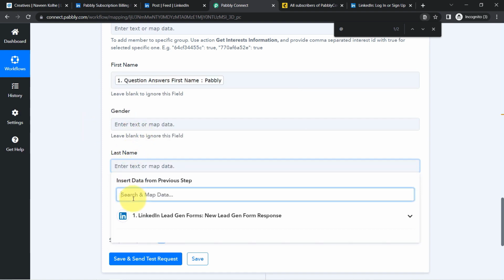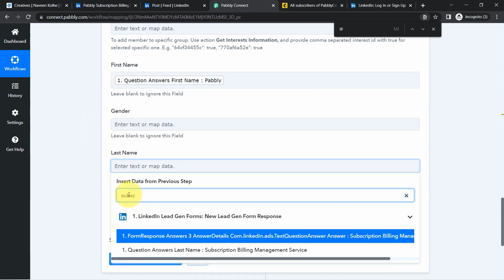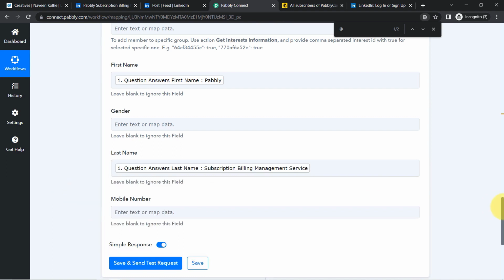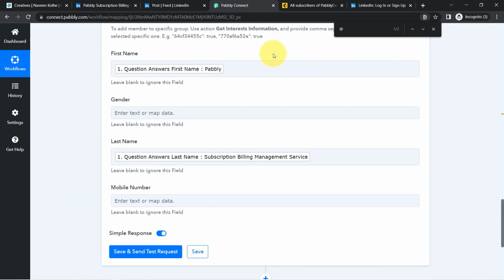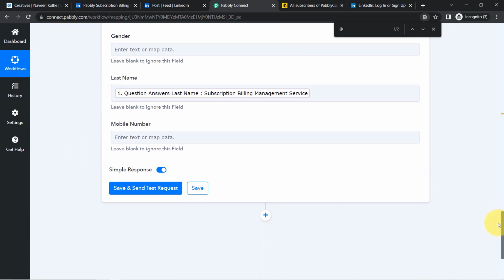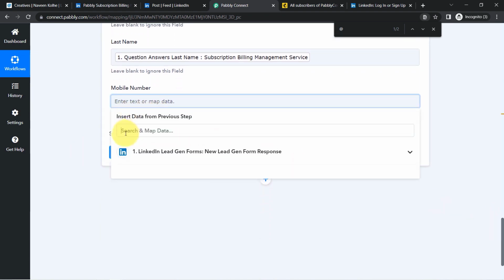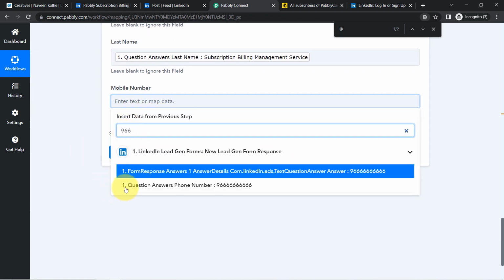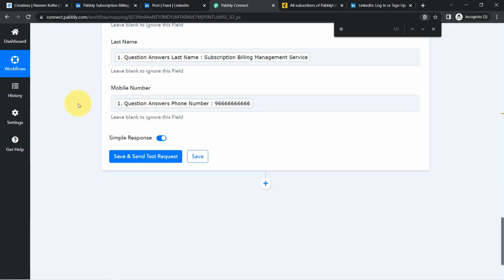Asking for the last name, and I remember the last name was subscription billing management software. I hope you have understood why I am mapping this Pabbly and subscription billing management software in the first name and last name, because these are the default values taken from the page of our Pabbly, which was associated with our LinkedIn lead generation form. Lastly, it is asking for the phone number. So let me search for the phone number as well. Alright, so I have mapped all the important data which is actually required to create a subscriber in Mailchimp.